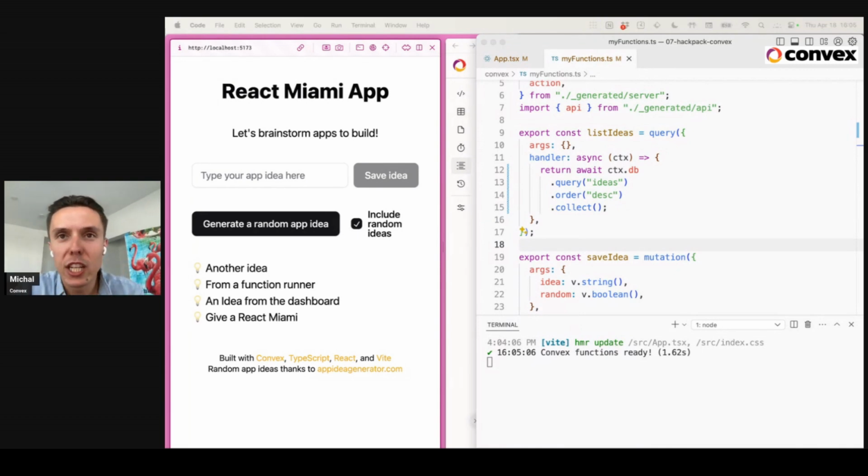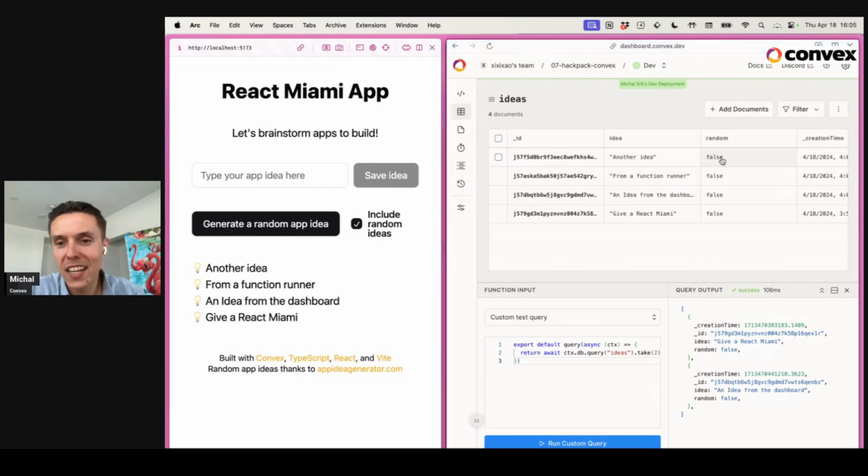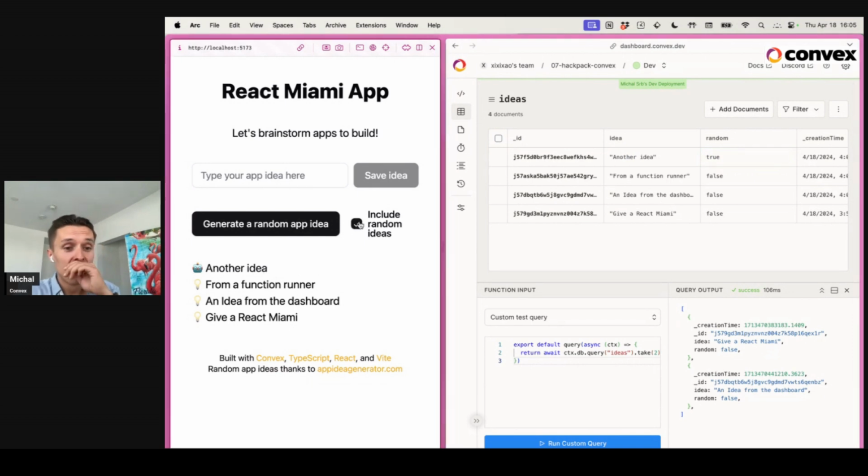But this was a very simple change, so let's do something more complex. The UI has this checkbox, include random ideas here. And when I play with it, let's get a random idea in here, and I'm just going to do it from here because I want to save that random button for later. So now another idea is a random idea, but I can see that when I click on the checkbox, it doesn't do anything. So let's fix that.